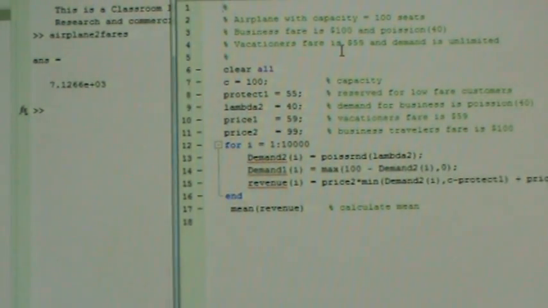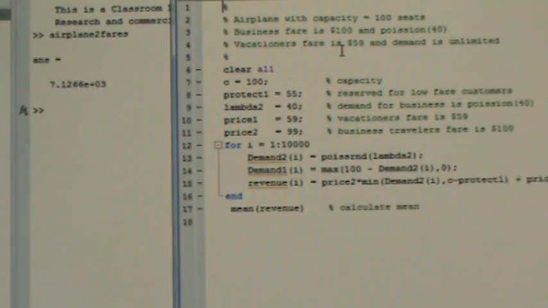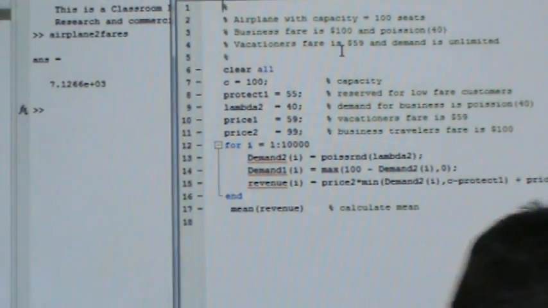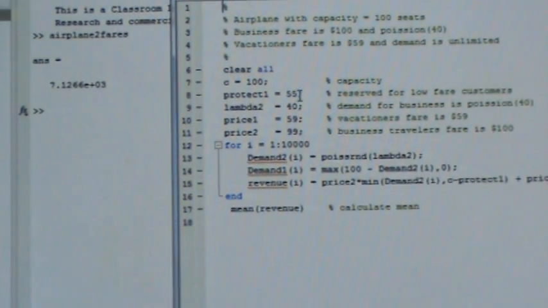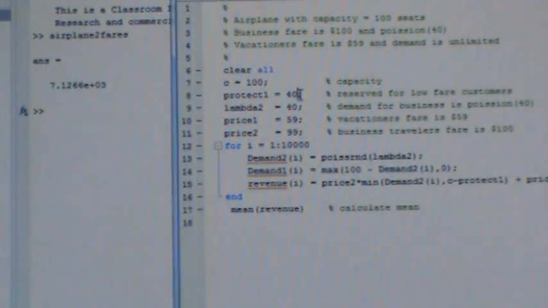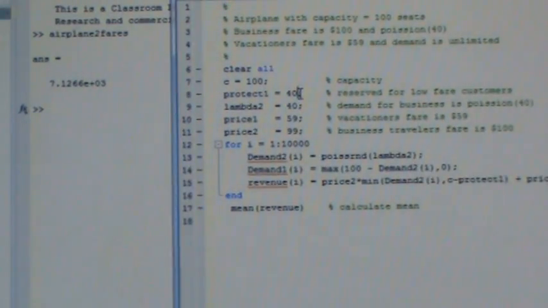Now, what do you think would be the best level to protect if on average 40 people from the higher paying fare will show up? It could be all different numbers, but it averages 40. What would you think would be a good protection level? Would it be 40? Maybe more than 40?